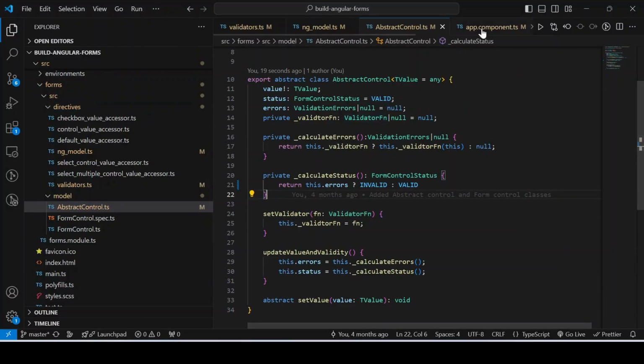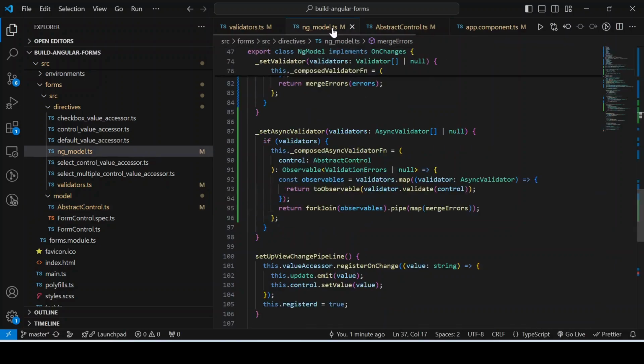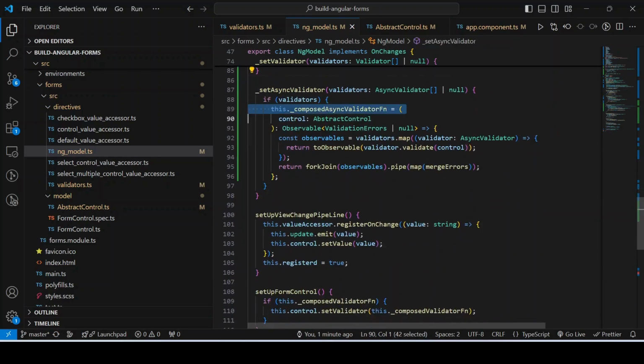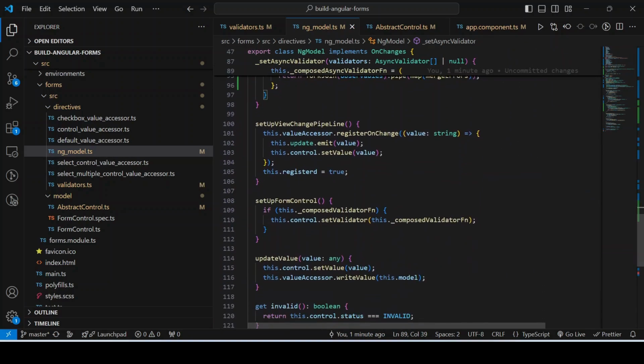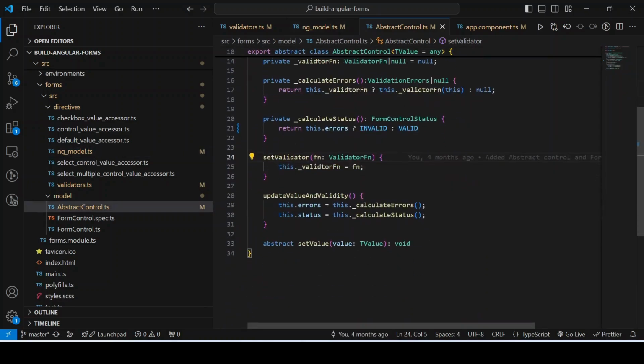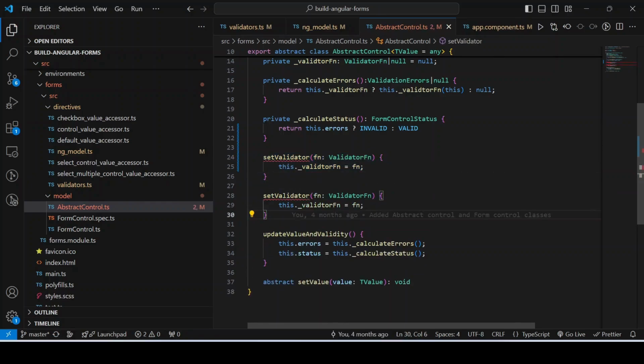Now let's see how our async validation is working here. So for that, first we will have to call the async validation, right? So go back to the ngModel. Now since we have our async validator function ready, the composed validator function is ready, we will have to apply it on the form control also, right? So we will have to define another method which will accept the async validation. So let's define it, name it async validator function.